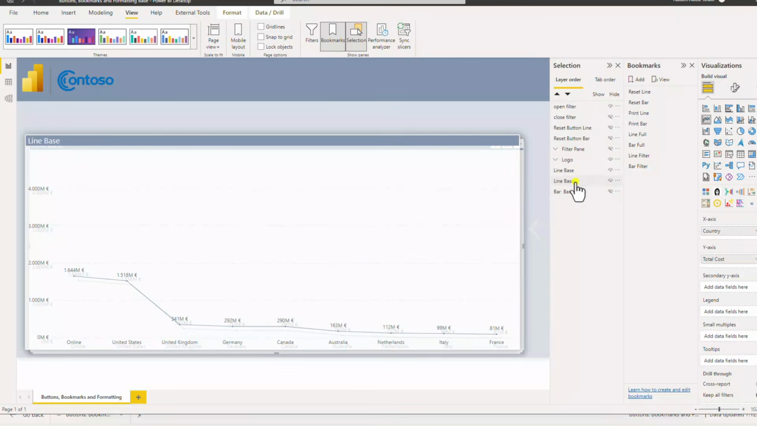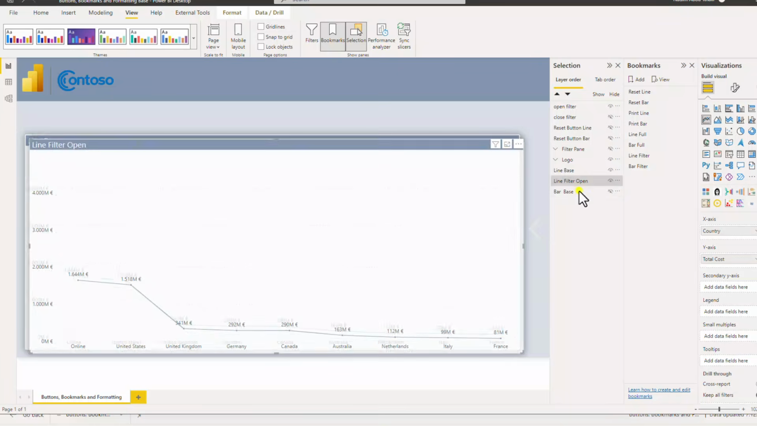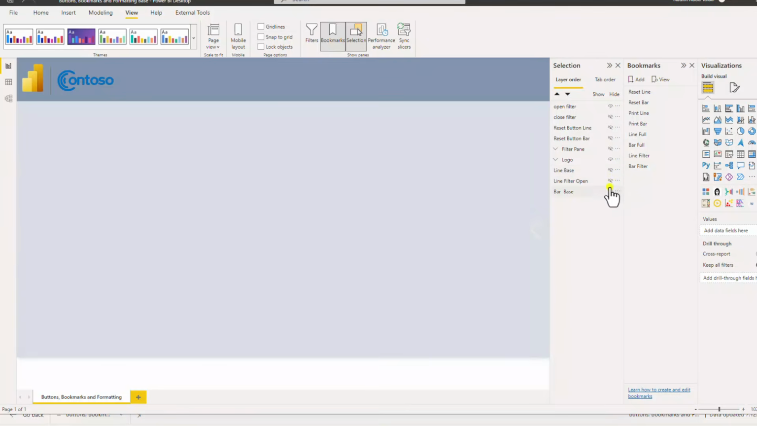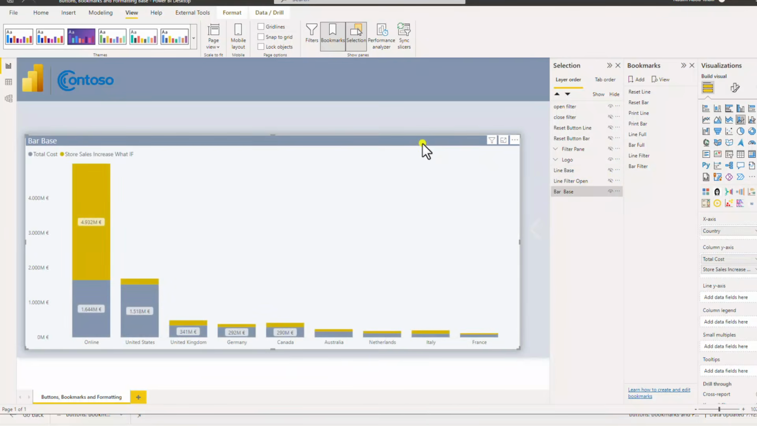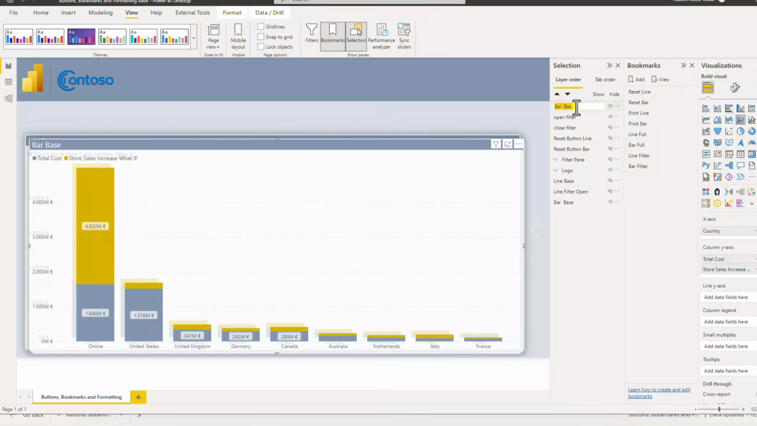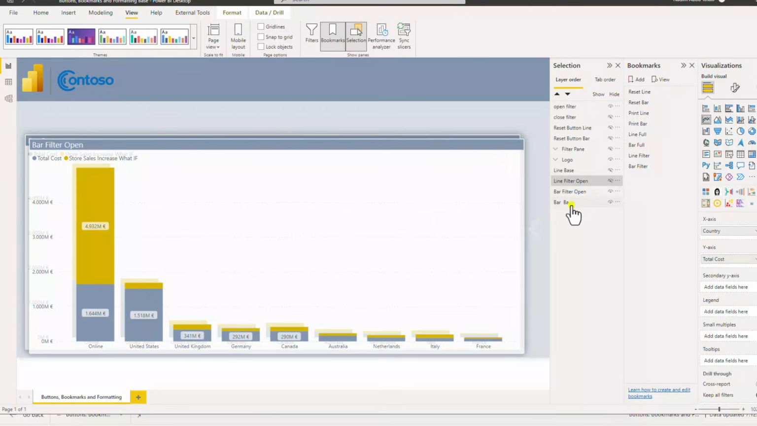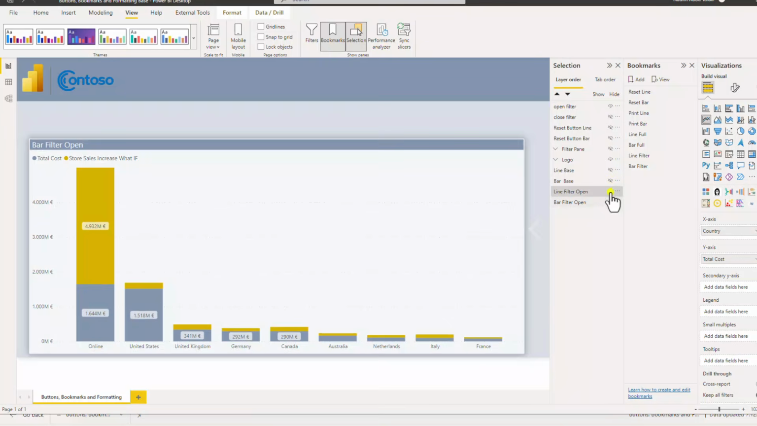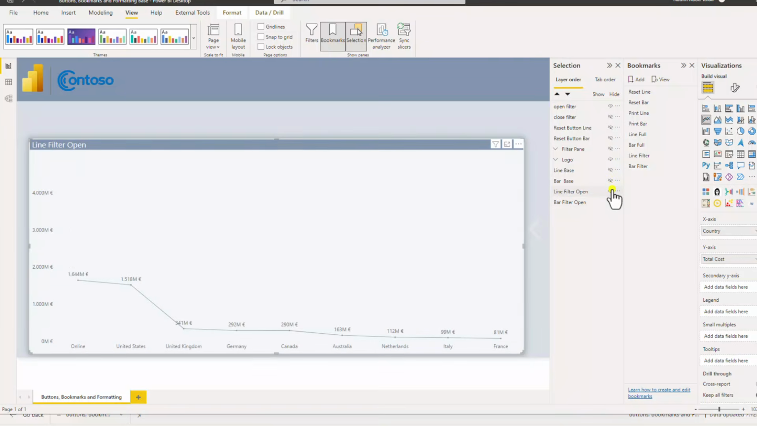So let's create a duplicate for the line, and let's call this line filter open. Okay, and the same thing for the bar, so let's hide this bar, copy paste, and call this bar filter open. This is for the filter pane view. Okay, let's organize this a little bit. So we have always first the line and the bar.